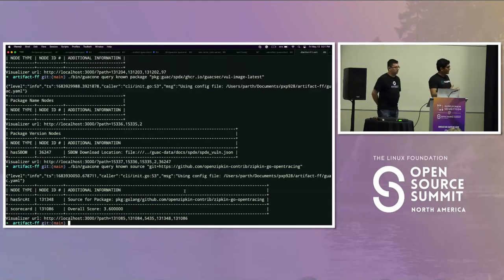Automatically, again, it's found the scorecard information. You can see there's an overall scorecard of 3.6, which is not very good. So maybe we want to move away, or maybe we can work with the maintainer to increase that score. Let me go back to these slides here.